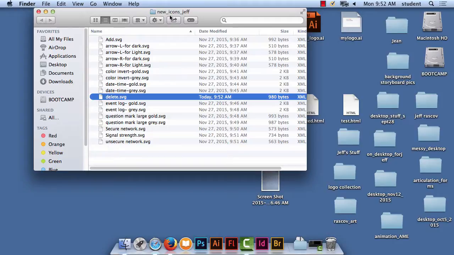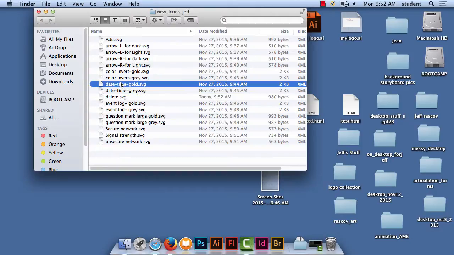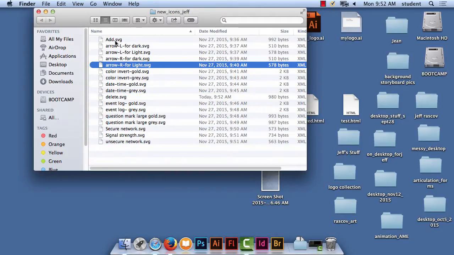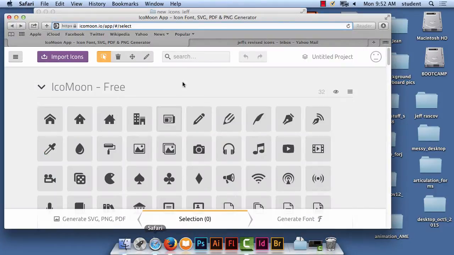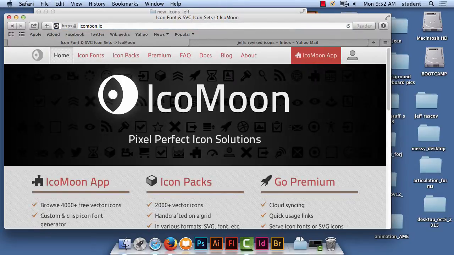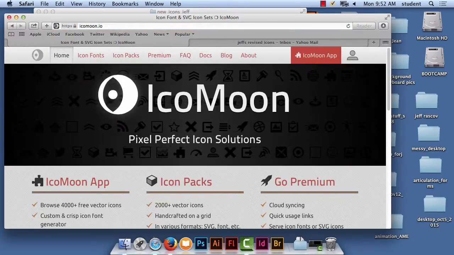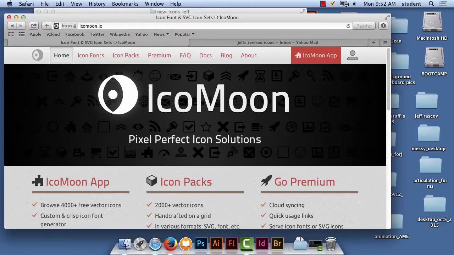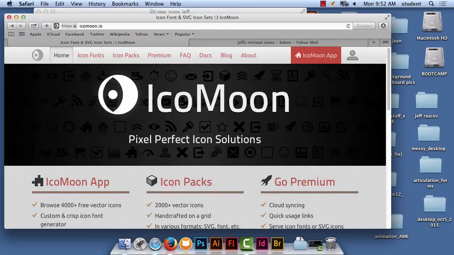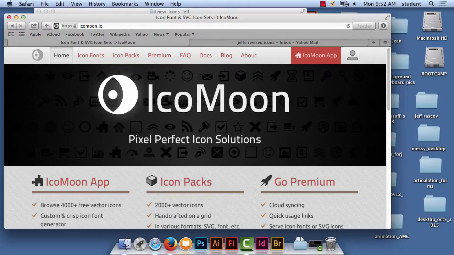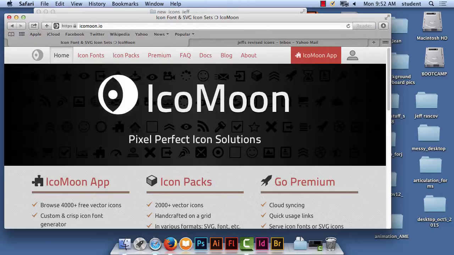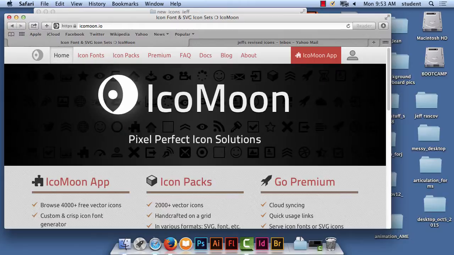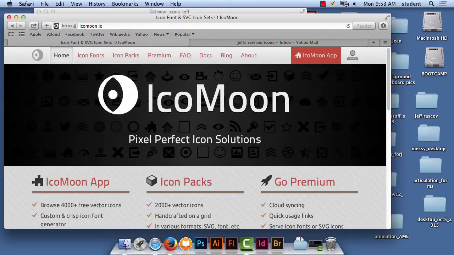I have a whole bunch inside this folder called New Icons Jeff that I had you download. Let's make all these into a font suitcase. To do that, you have to use the Safari browser. The website I want you to go to is Iconmoon.io. Use Safari. It will not work in Firefox. This technique will not work in Firefox. Use Safari. Or I don't know about Internet Explorer. Again, it's called Iconmoon.io.